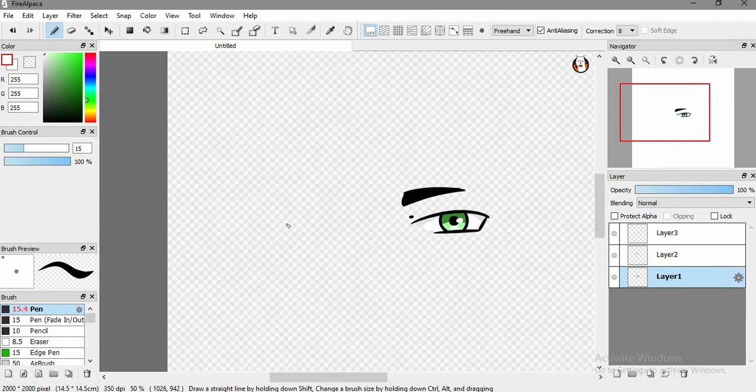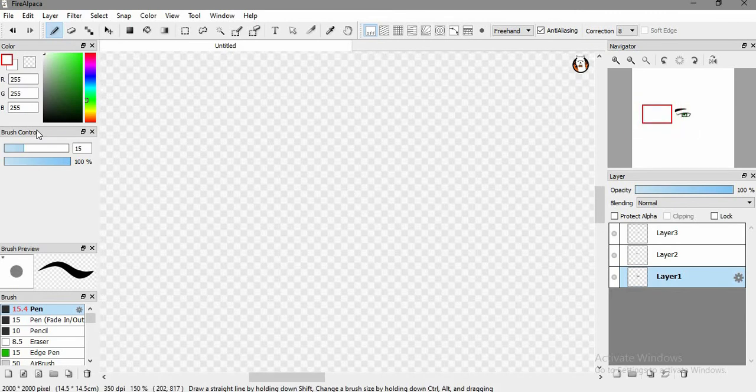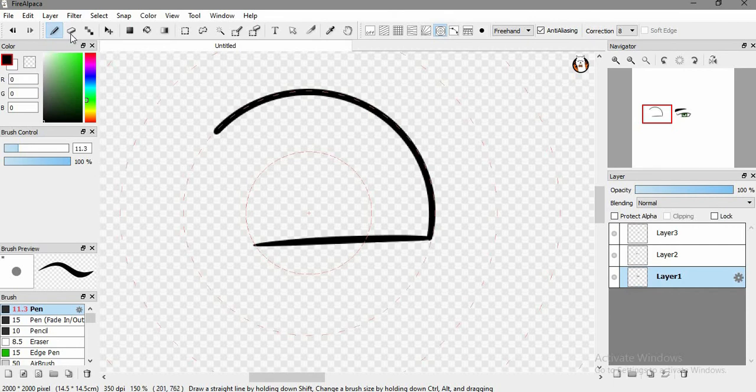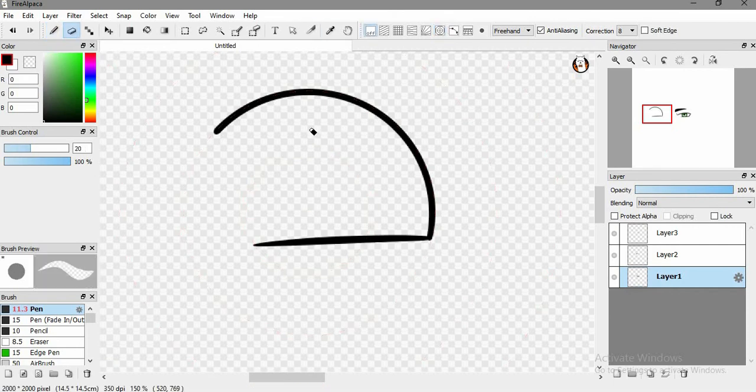For the more rounded eyes, I also start off with a line, like that for example, and then I use the stencil tool, or if you don't have that, you can just draw a normal circle, and from the edge of the line I draw a curve like that, and kind of now I have the outline of the eye.